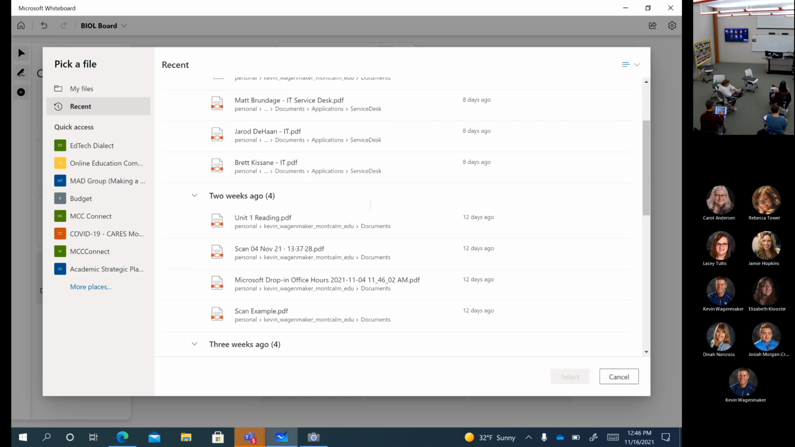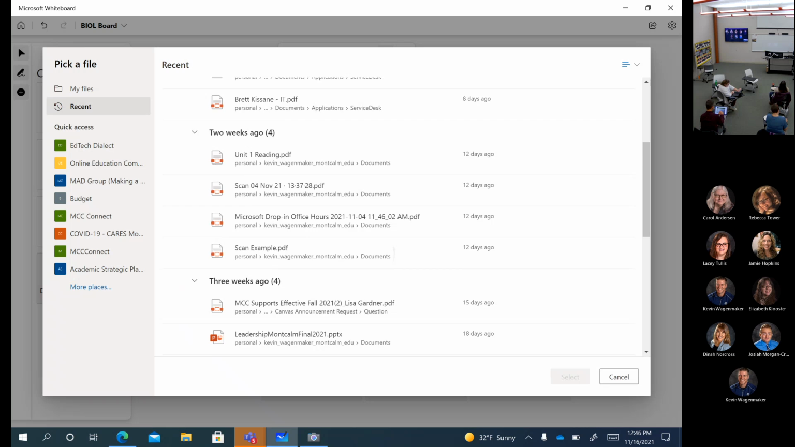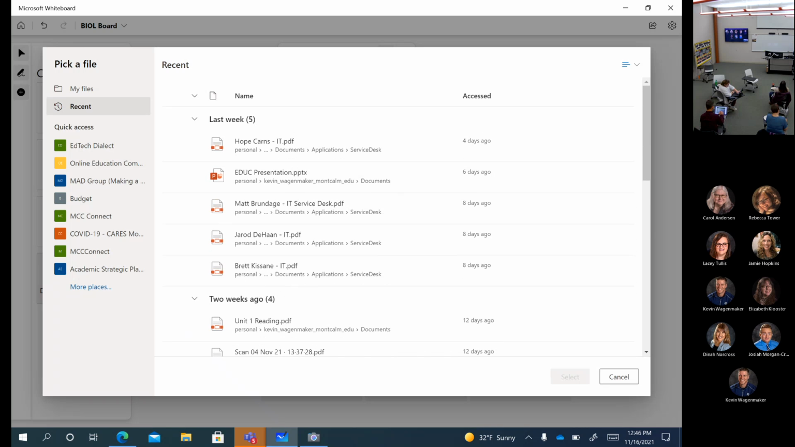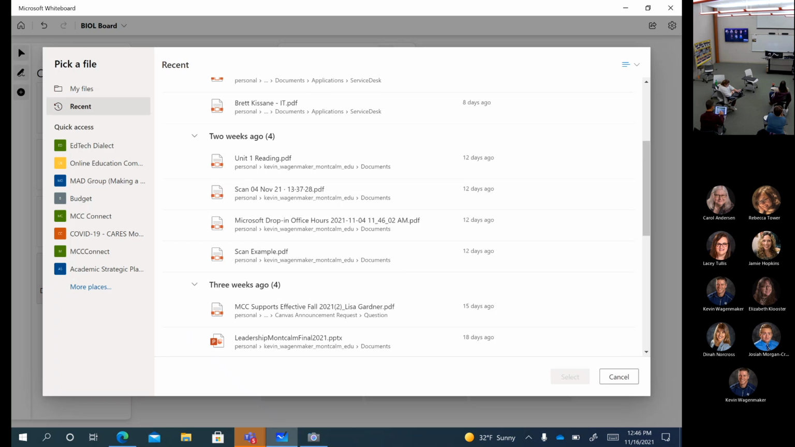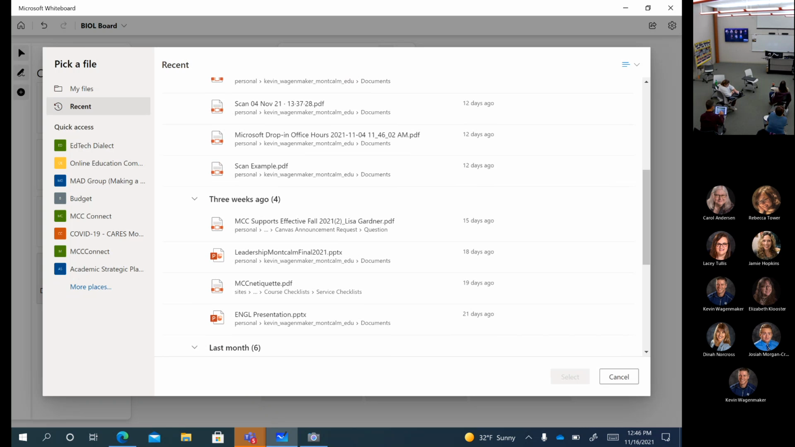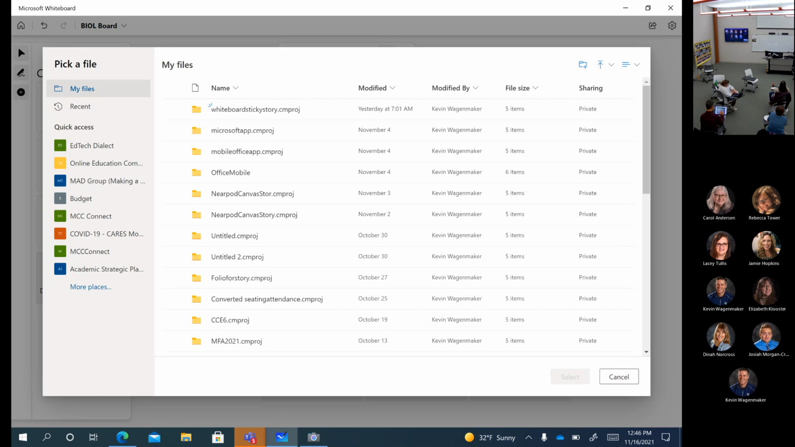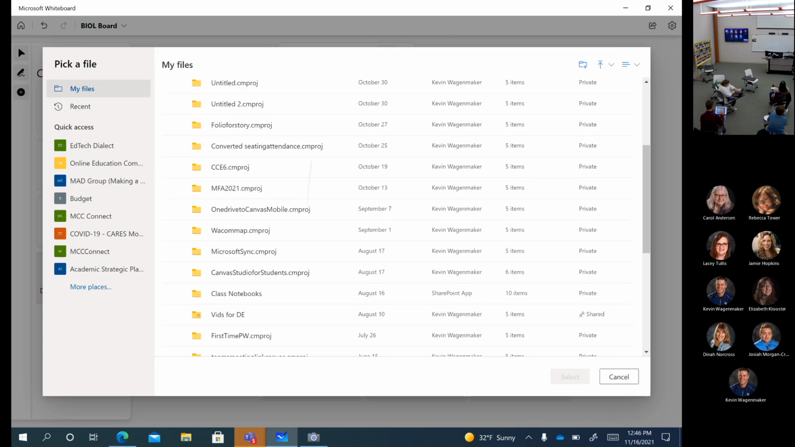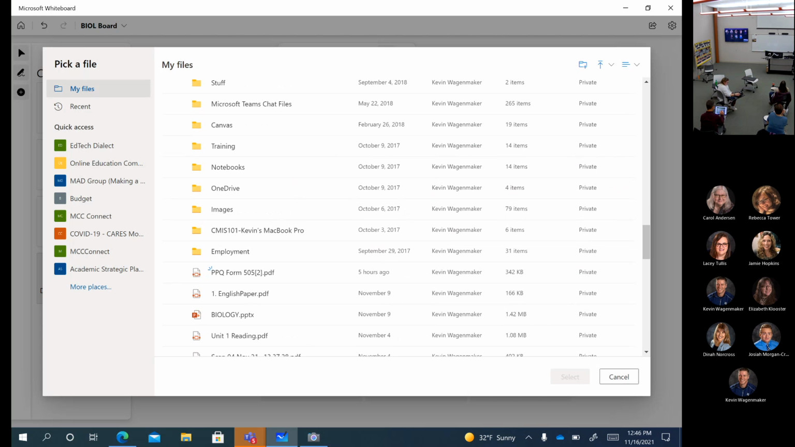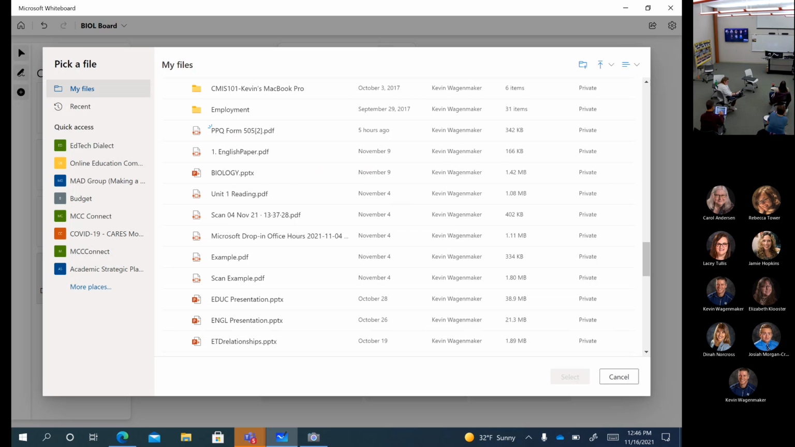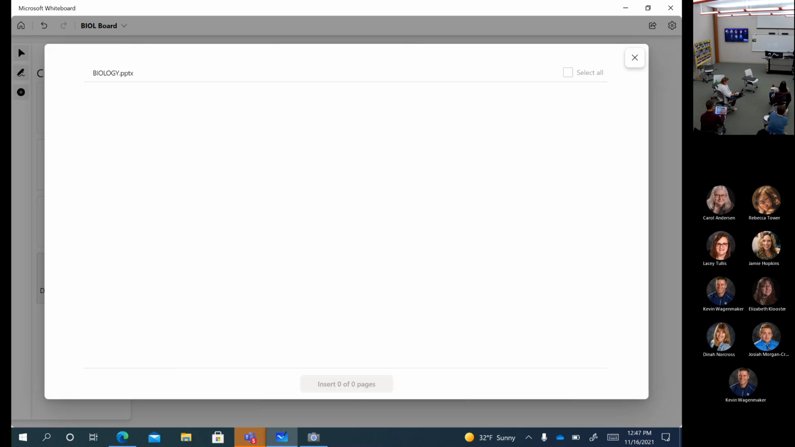Let's see here. No, it's not there. Where is it? I got an idea. Let's see if I can find it. One last ditch effort. I have a lot of things in my OneDrive. Oh, there it is, biology. Who would have thought to call it that? It wasn't showing up in my recent, even though it was more recent than the one that I clicked on.